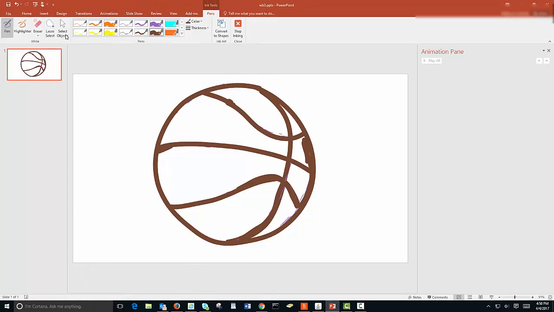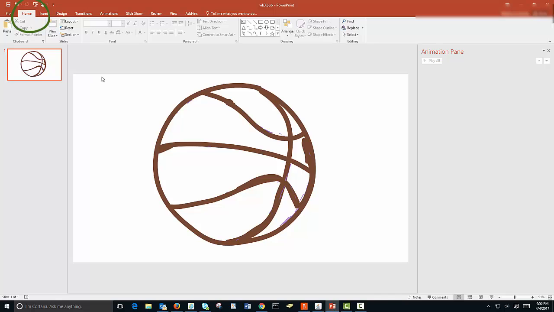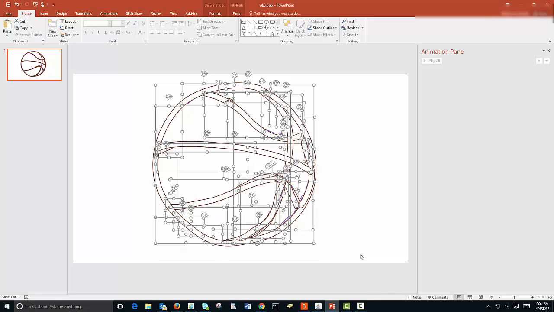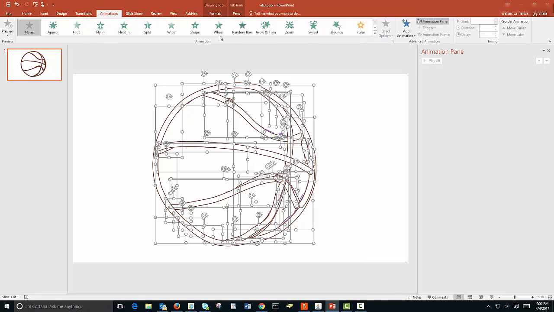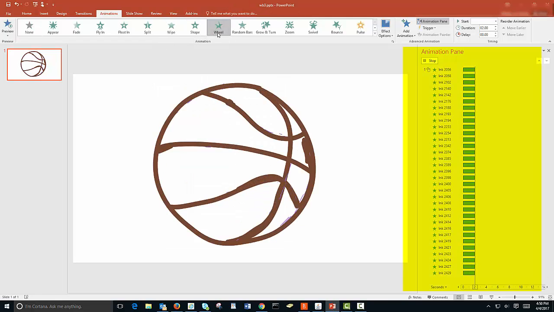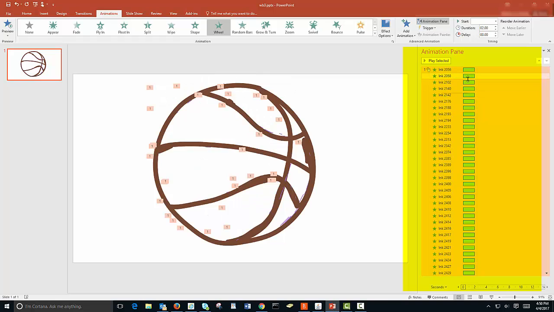I'll click select again, then home, and now I'm going to left click and drag to select all of my objects. Animations, and either the wheel or the white would probably work here. Let's try wheel, and notice they're all happening at the same time right now.